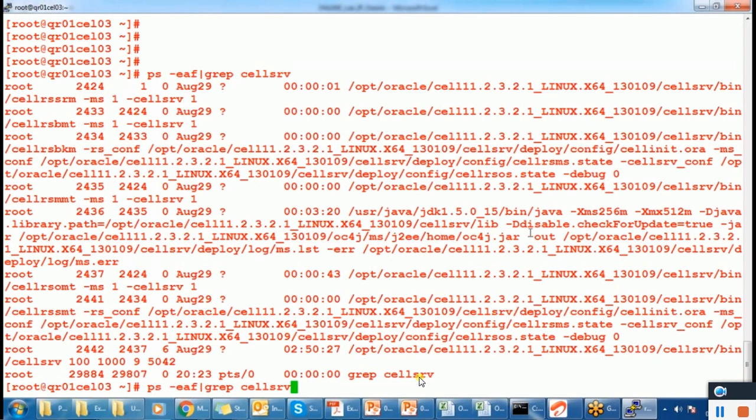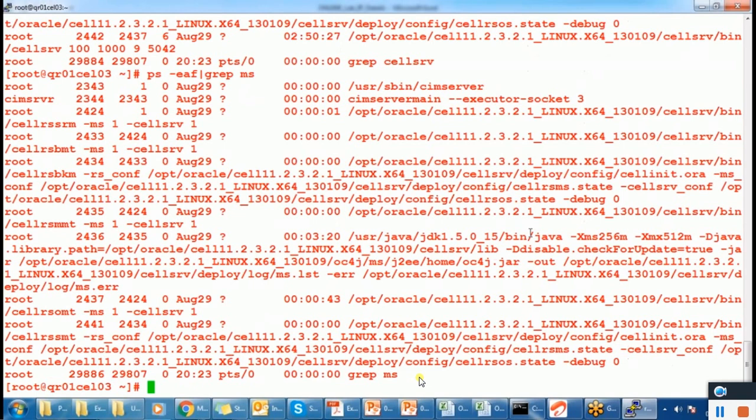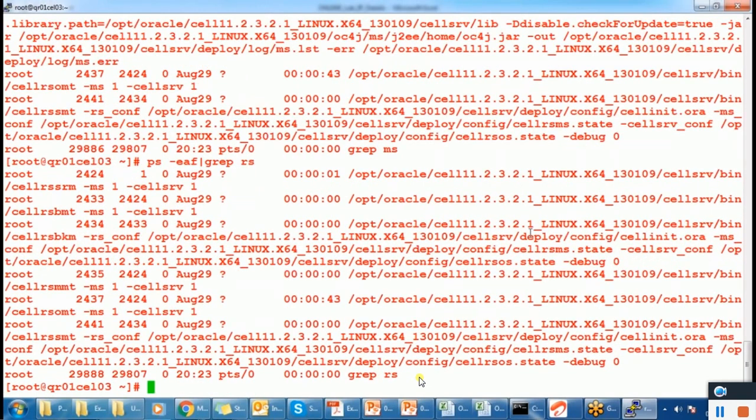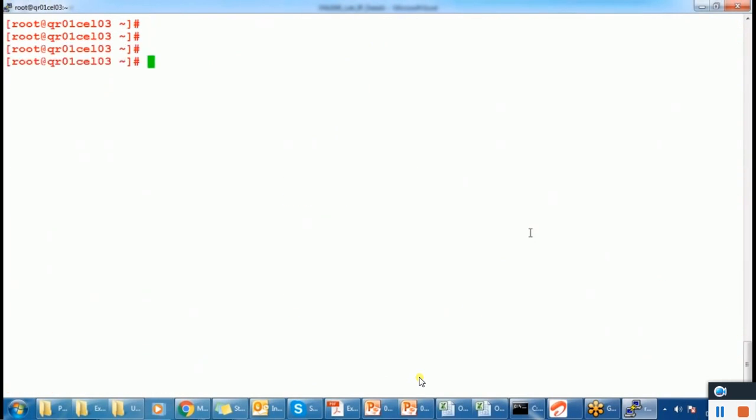Similarly, you can grep MS, you can grep RS, right? So you can verify each process. They are running as multi-threaded processes. Then at OS level, these processes are implemented as daemons. You can check whether these 3 processes, 3 daemons, are running or not.